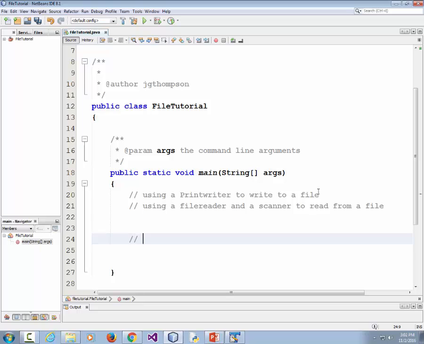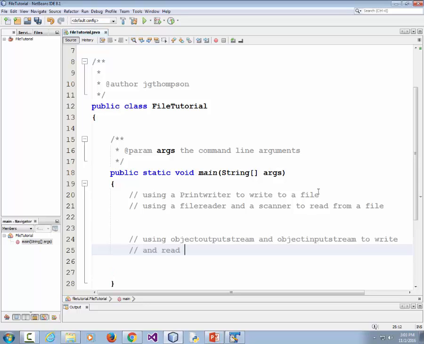Then we're going to cover using object output stream. I'm not capitalizing it correctly. And object input stream to write and read data in an entire object at a time.